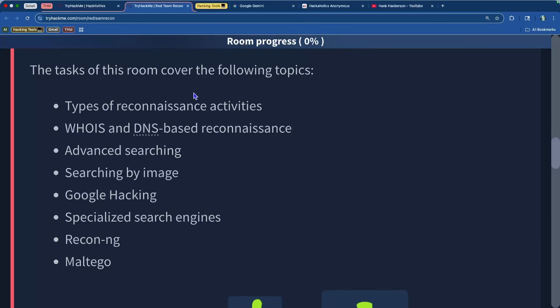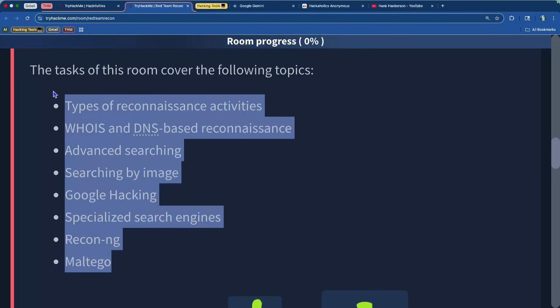So the task of this particular video in this room is that we're going to talk about the types of recon, WHOIS and DNS-based reconnaissance, advanced searching, searching by image, Google hacking, specialized search engines, Recon-ng, and Maltego. All of these fall under reconnaissance, and whether or not you will see them inside of the CompTIA PenTest Plus exam is not as important as you just knowing them. If you over-prepare, then even if you don't run into them, at the very least you know these things and you know that they're available to you.